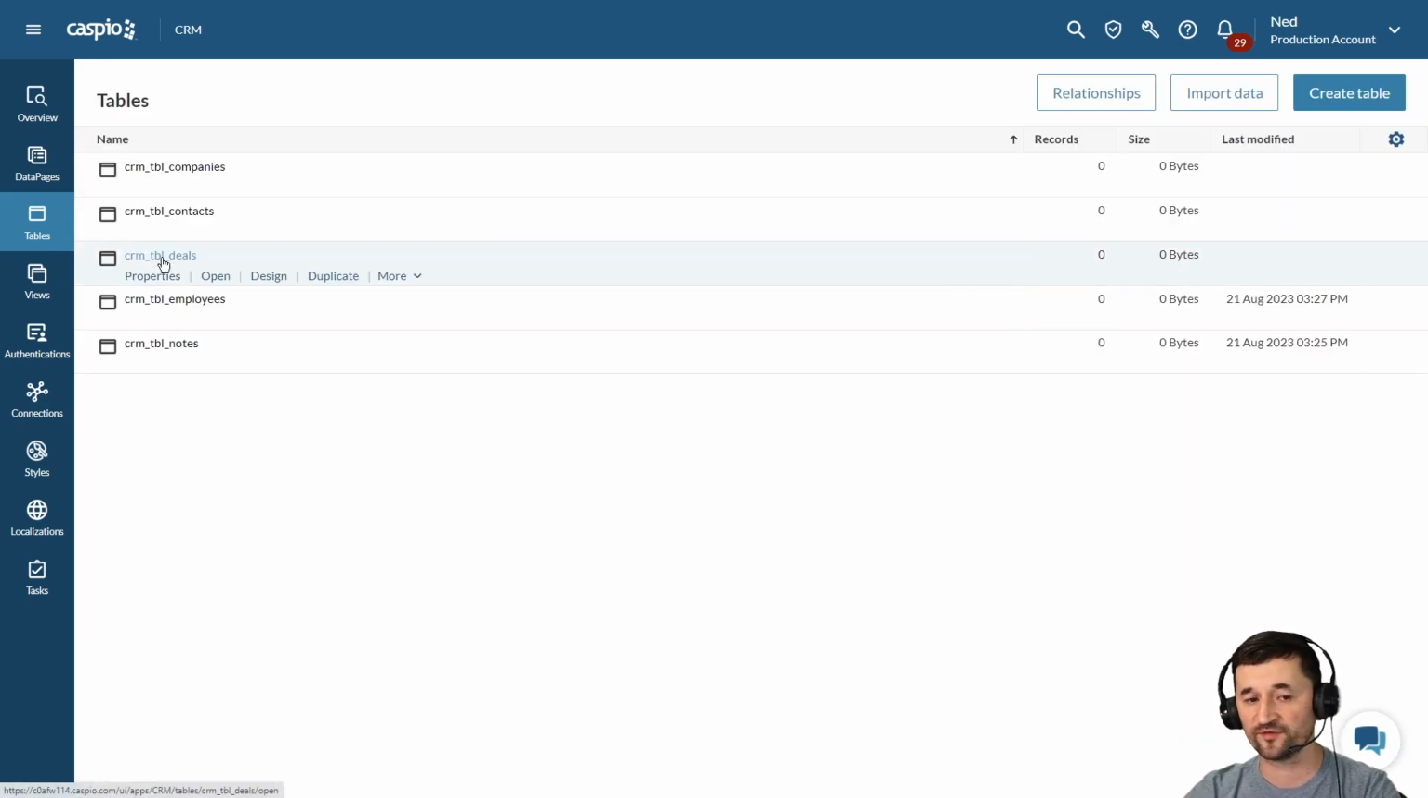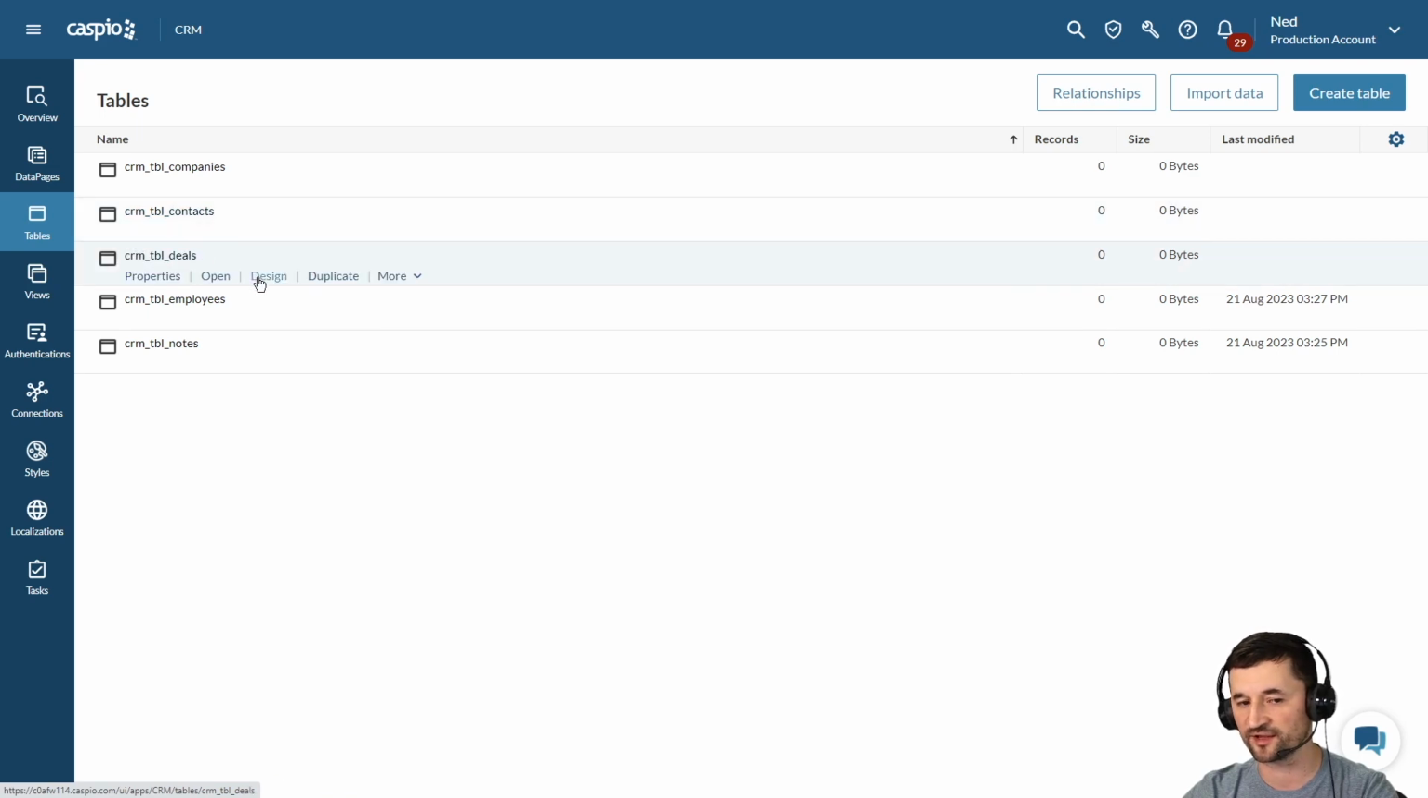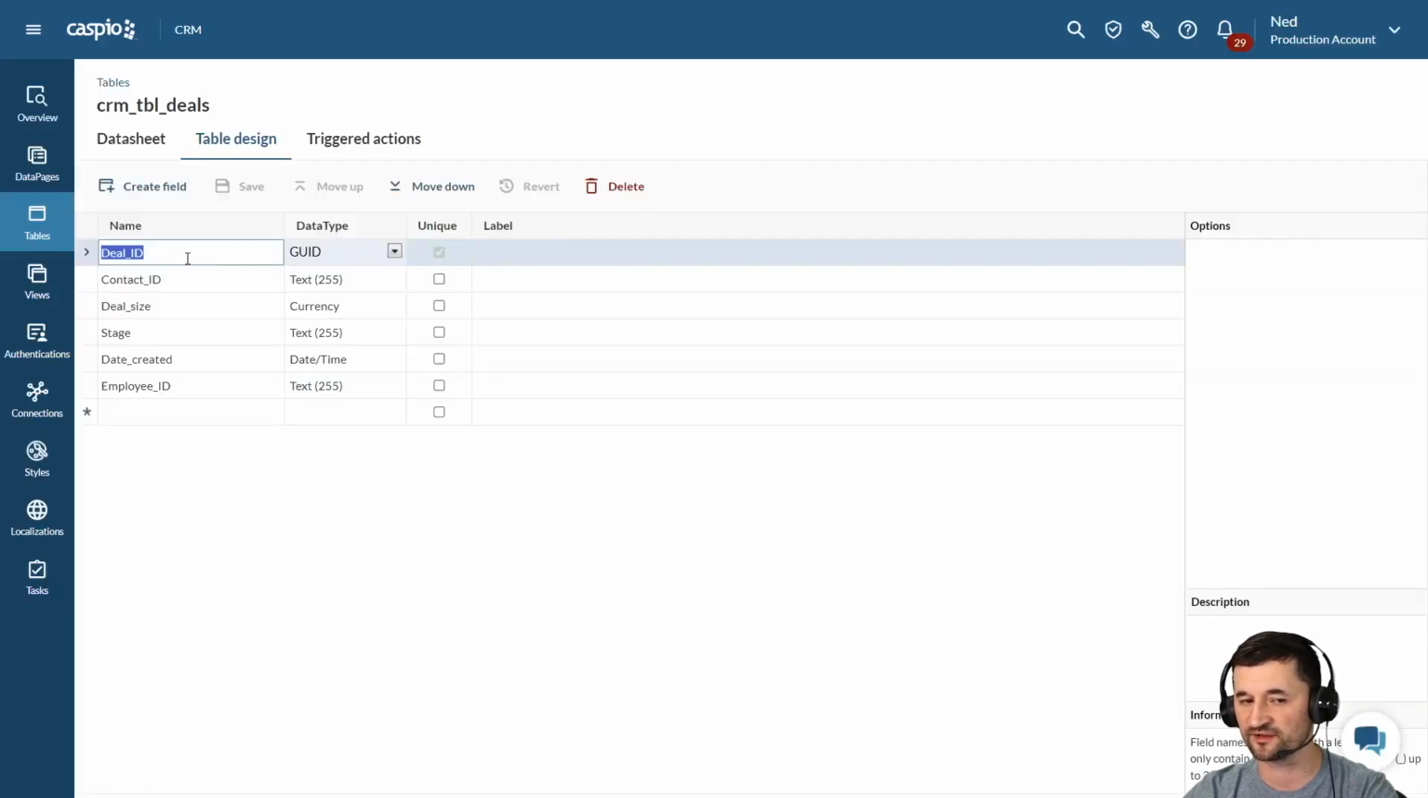Then we have our third table, which is the deals table. Each contact can have many deals. So if I look at the design of this table, you're going to be able to see a deal ID, which is the primary key. Also, when you're designing your tables, always add your primary key at the very top of the list. You should always add this field inside every single table that you create. So just get into a habit of adding the primary key at the very top.